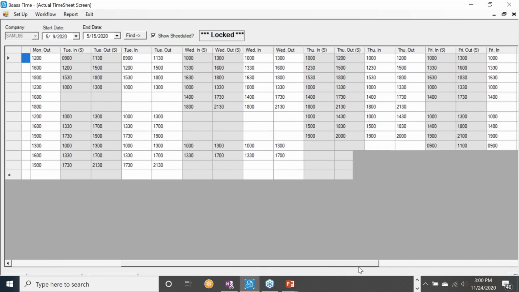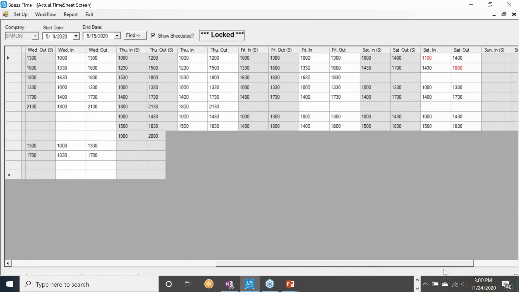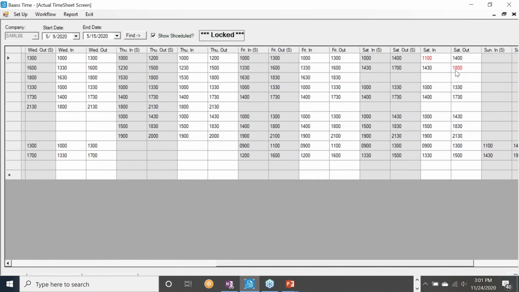As I scroll towards my right, the reds are basically deviations from their scheduled time. So this employee was scheduled from 10 to 14 hours. However, they came in at 11 o'clock. And likewise here, they did not leave until 1600.